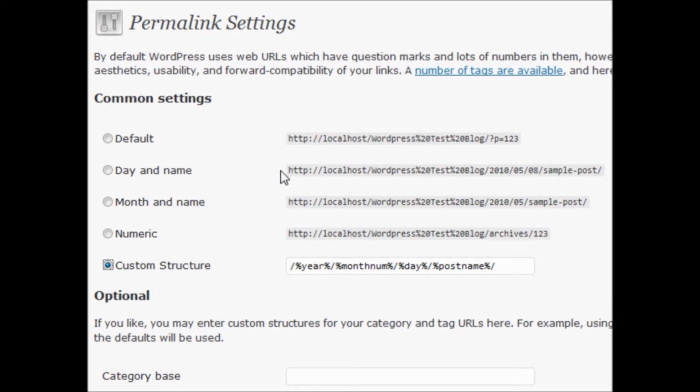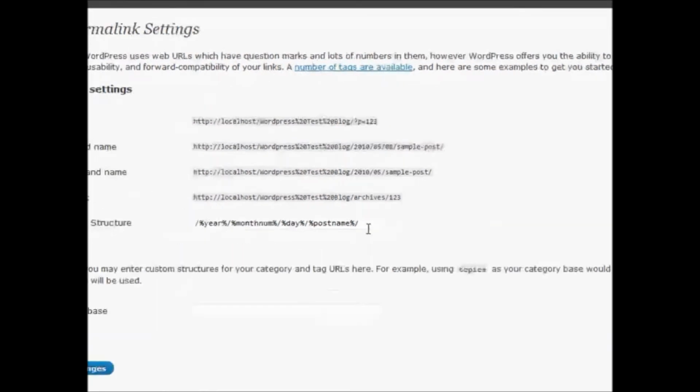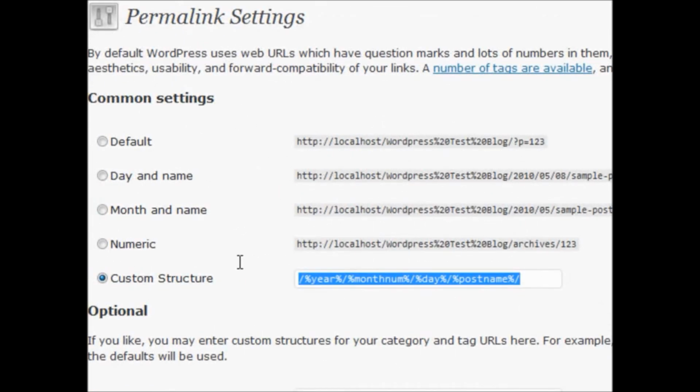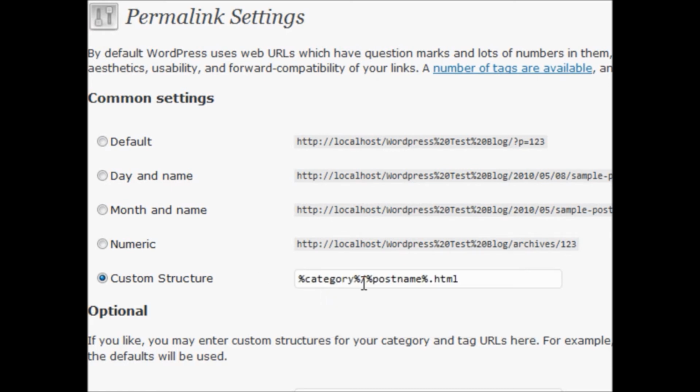And what you can do is use the tags that are available, and there's a link right here that shows you exactly what tags there are, and it shows you these right here. Anything from category to post name to post ID to the date, many different things that are available. So a very common one is the category structure followed by the post name structure. You just simply enter category, a forward slash, and then the post name tag, and then anything that you want after it. I put an HTML in there.